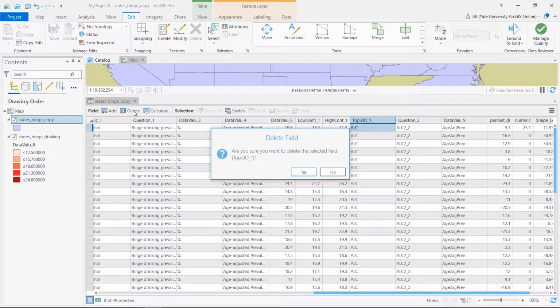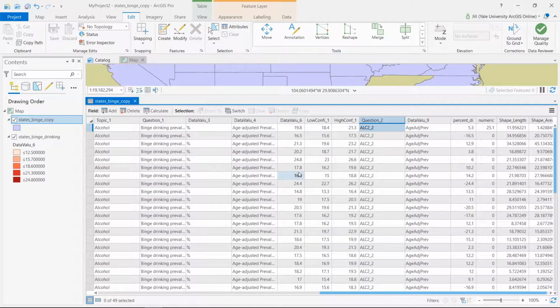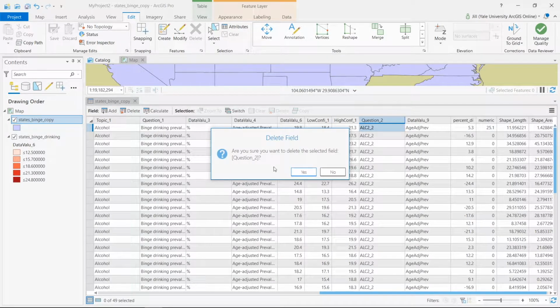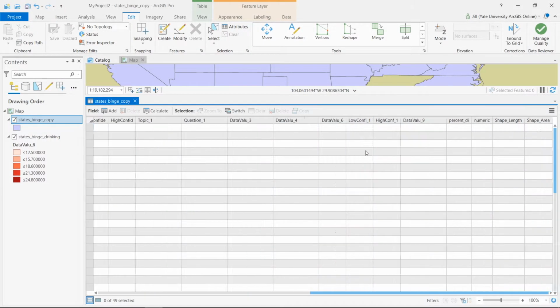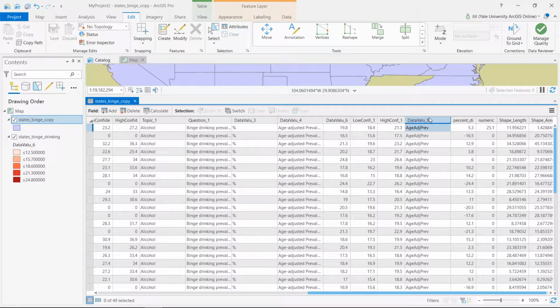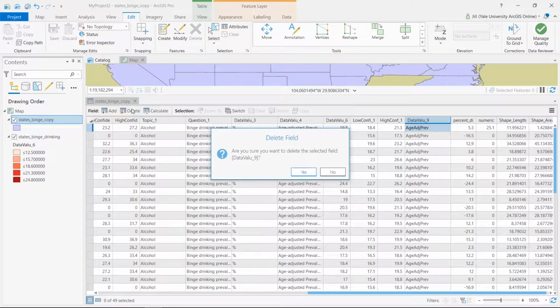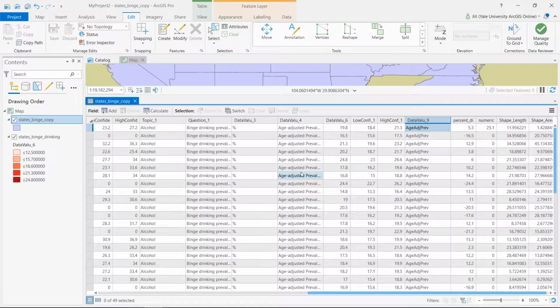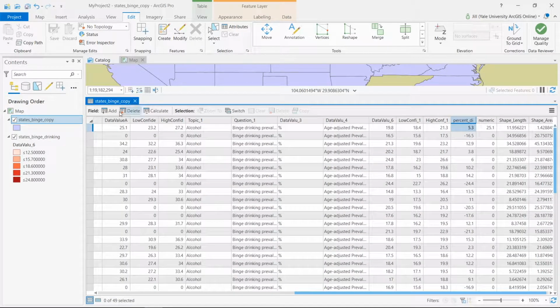And at this point, because it's going to go away permanently, Pro prompts you to verify that you really want to do it. And this is where I would take a quick look and make sure that you are editing the layer that you really want to be editing, and delete the selected field. And we can delete this question too. You have to do them one at a time. And all of the things associated with it. Yes. Yes. Delete.